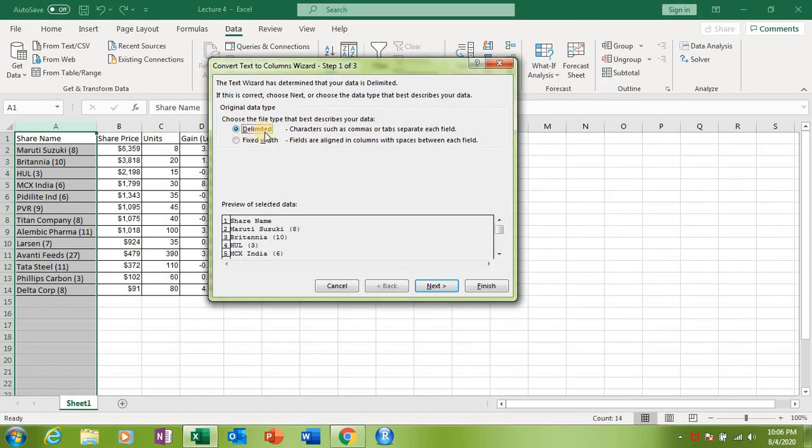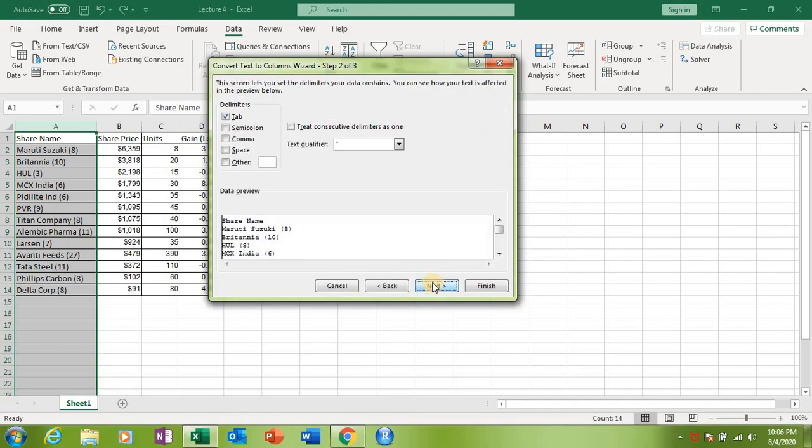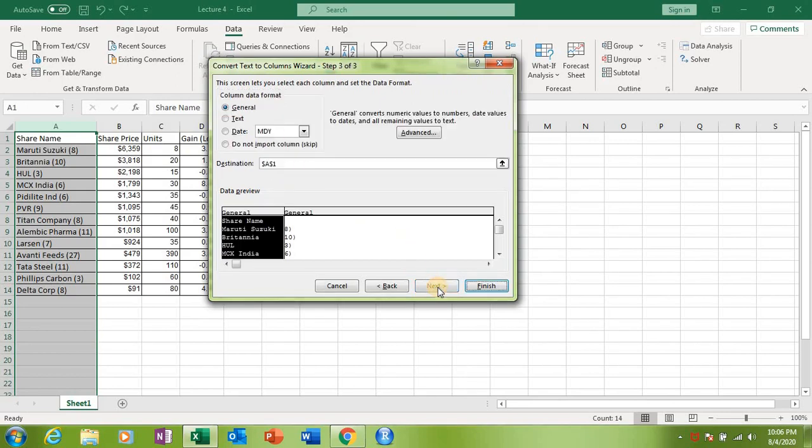Okay, then delimited will be automatically selected. You just click on next, and there you have to select the delimiter. Now here we have a specific delimiter. You can have tab or semicolon or comma, space, you can use that, but here we don't have any comma or space or semicolon. So what we have is, we need to separate it from this small bracket, opening of small bracket. So I'll click on other and just place this small bracket.